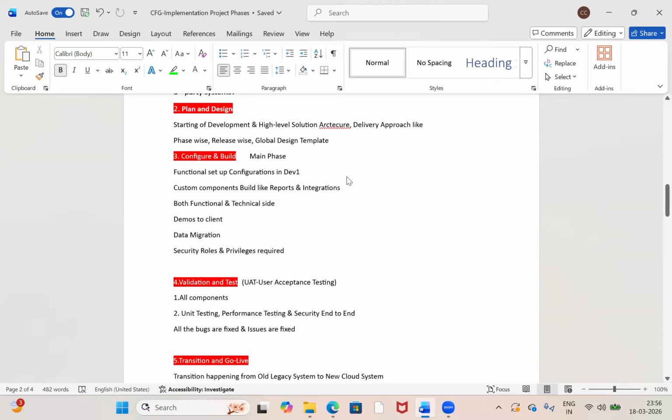We will do some testing in the Dev1 phase or maybe in a test environment. But very important, validation test: end users will perform it. UAT, user acceptance testing, covers all components, unit testing, performance testing, security, end-to-end. The users perform it and report, as per the configuration, any issues or bugs that have to be fixed.